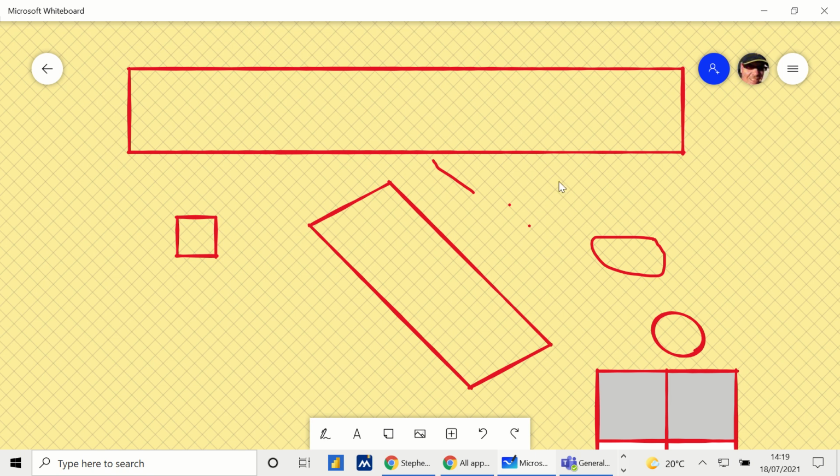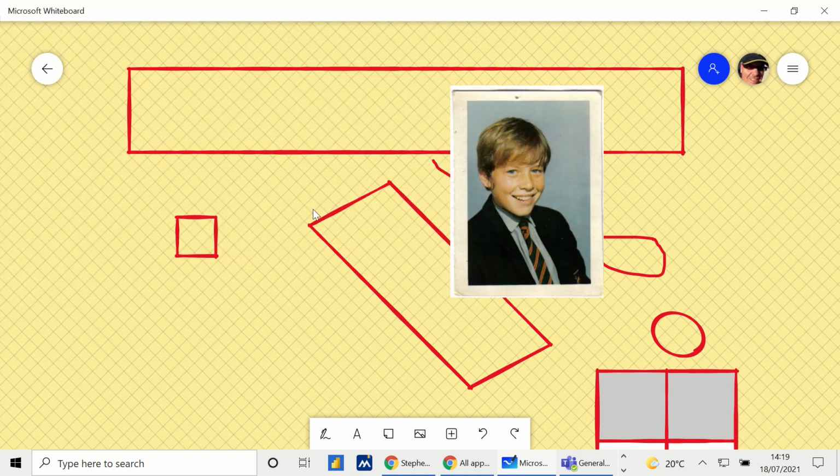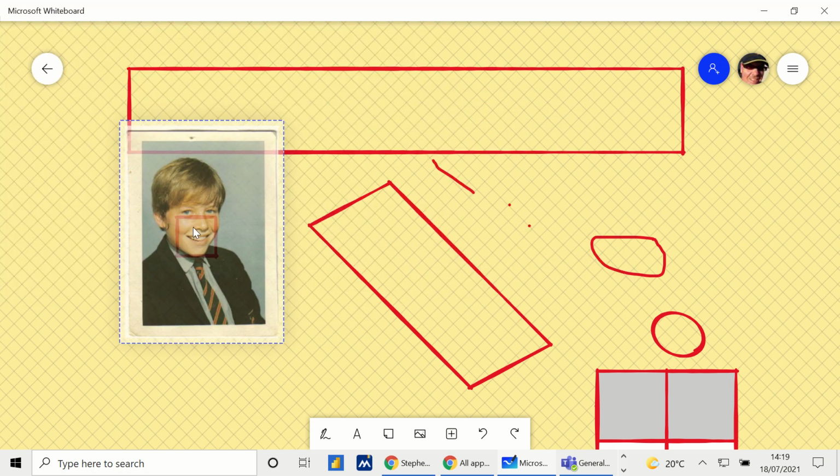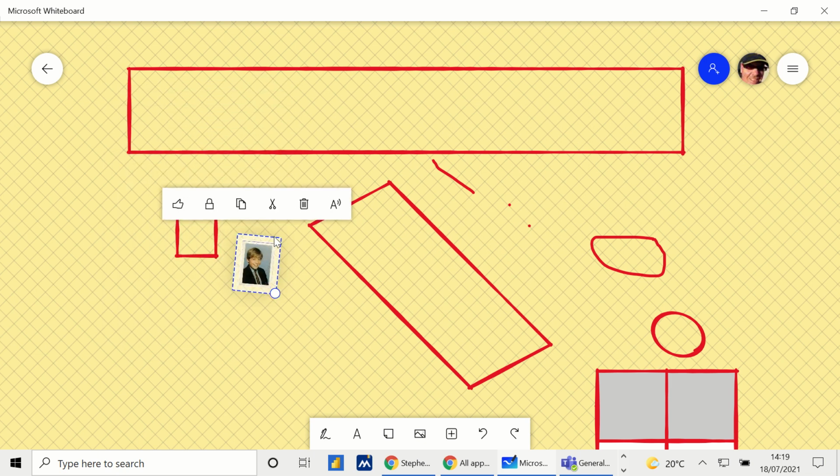Now on the right mouse click you have this little toolbar, so it's got paste, nothing in the clipboard, add image. So that's going to open up your computer. Let's add a picture of myself when I was 14, so a long time ago now. If I resize that, just push that across. What you can do with these images, first of all I can like it, so I've liked myself. Then I can lock it. So I'm going to lock this picture. So it does that, it locks it.